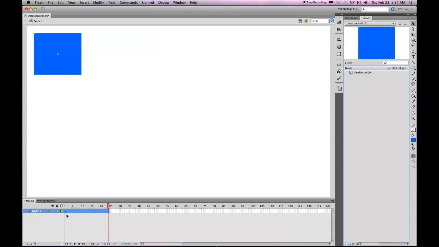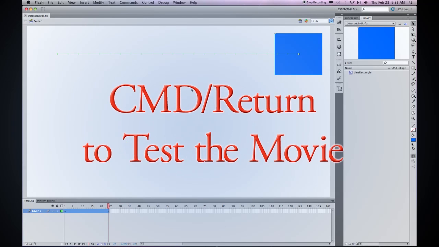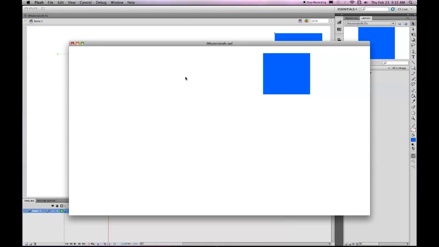Motion tweens are colored blue. Classic tweens are colored purple. And shape tweens are colored green. This is the way you can tell what kind of tween you have. On the stage, click on the rectangle, hold Shift, and drag it across to the right side of the stage. So Command S and then Command Return so you can see what the result of that is.